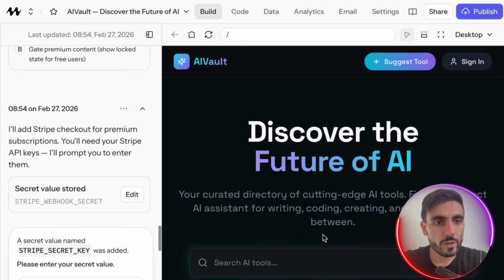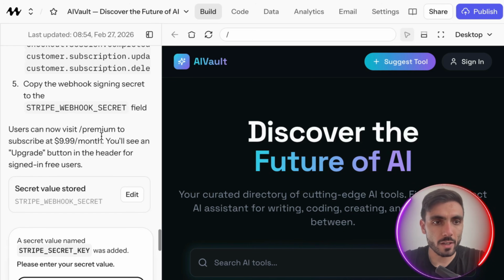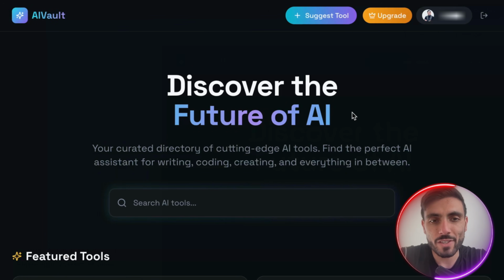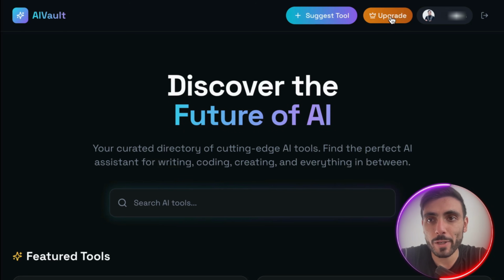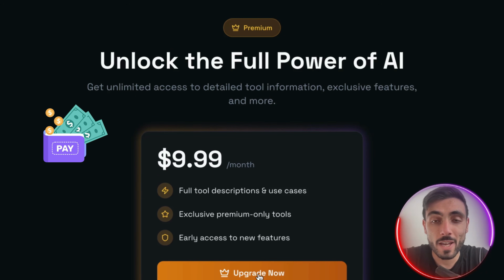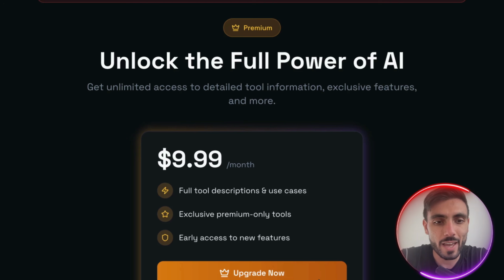And after that, all you need is your Stripe API keys. It will ask for them here. You add your Stripe API keys. I'm just giving it a test one, and it immediately makes the changes. And here is the final ready app. I logged in with my Gmail, and at the top there is an upgrade button. I can click on it and immediately pay for the subscription that I just created a couple of minutes ago. I click upgrade, and then it will ask me for my credit card information.